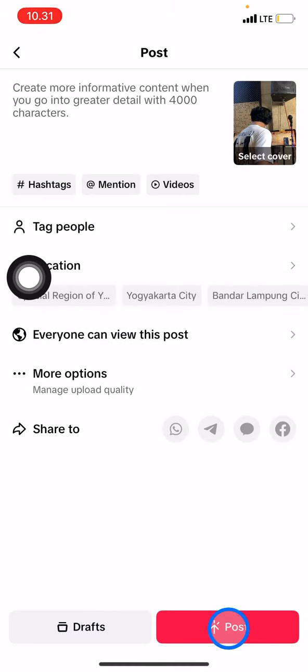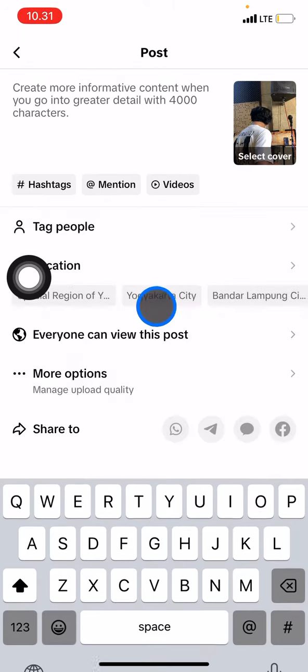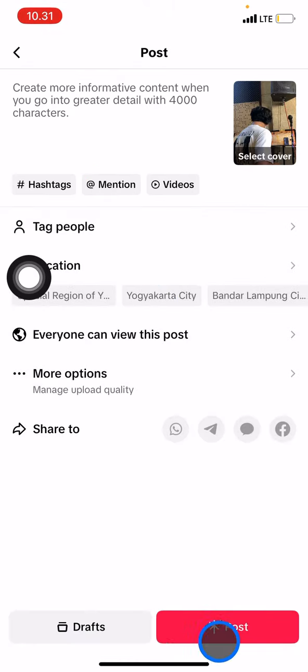Once you've set everything and got everything done, click next and put some caption, and after you're done with the caption, just click post to post this video to your TikTok account. And that's all, that's how you do voiceover on the TikTok application.